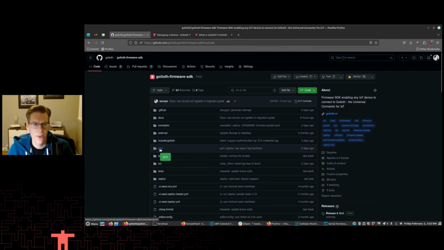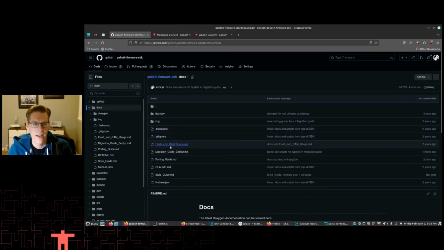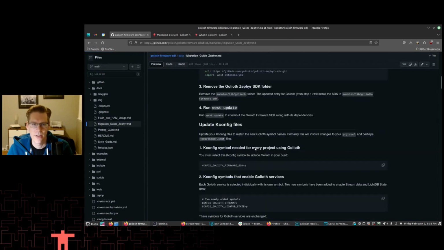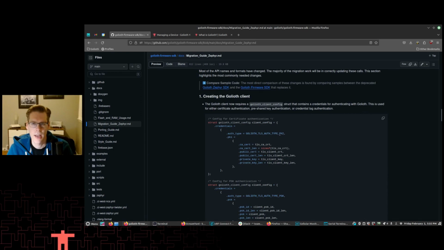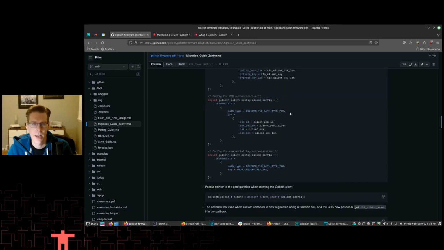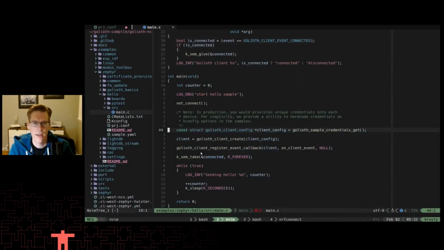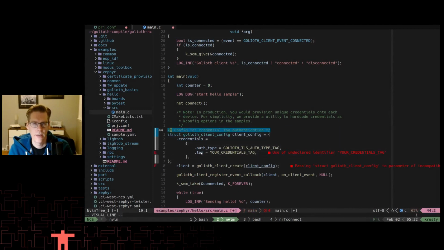One place that I know it is, because I just worked on this, is the migration guide. And so the migration guide for Zephyr talks about all three of these different authentication types. So PKI, which is certificates, PSK, which is pre-shared key, and then here's our tag authentication. So let me grab that, and I'm going to replace that line.